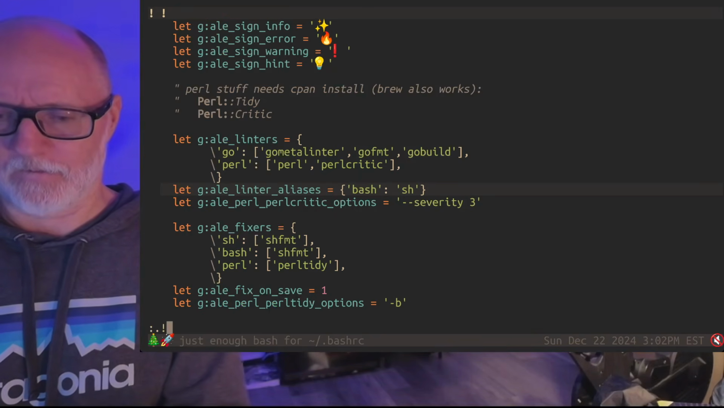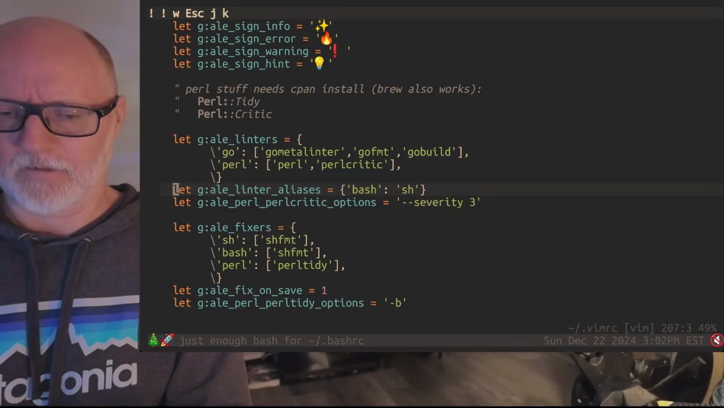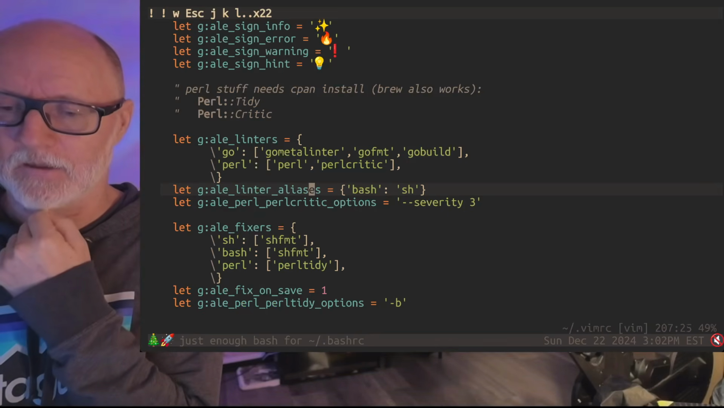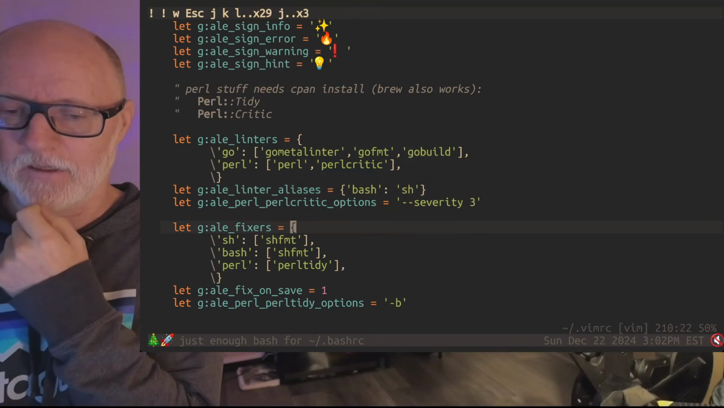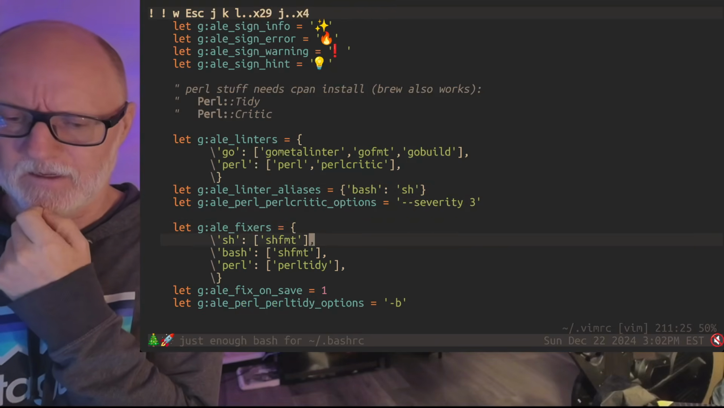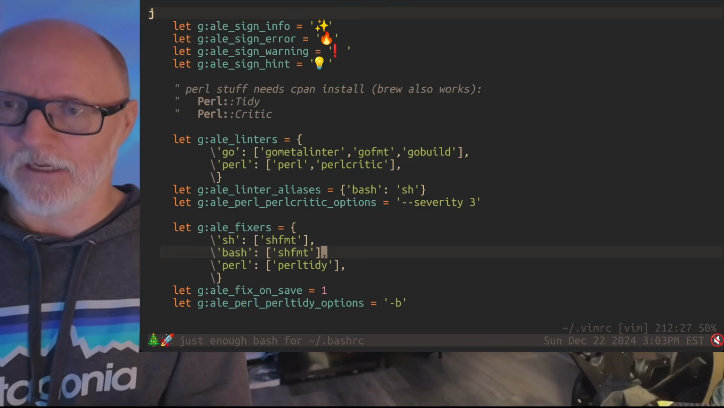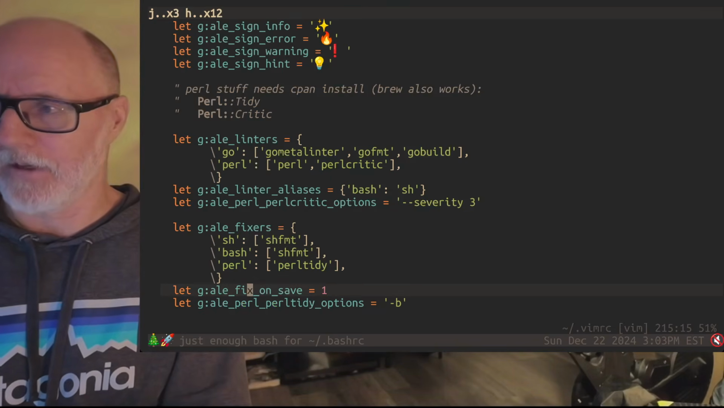I'll send it to you. Oh no, I can't. I don't have my WeChat running right now. Anyway, so linters. You need to add the linters for bash, and then you need to add the fixer for the sh line and the bash line. Once you have those in, you should make sure you have ALE fix on save.